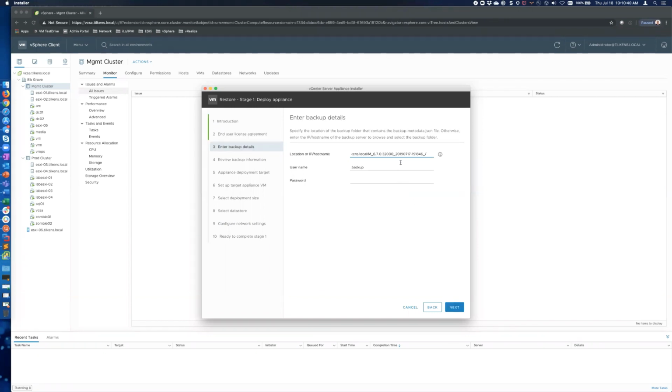And then here we want to find the actual location of our backup. So I think I kind of made sure that I was able to do this yesterday. So I have it saved here, vCSA. I believe that's correct. Let me delete all this. My backup credentials. This is using FTP.